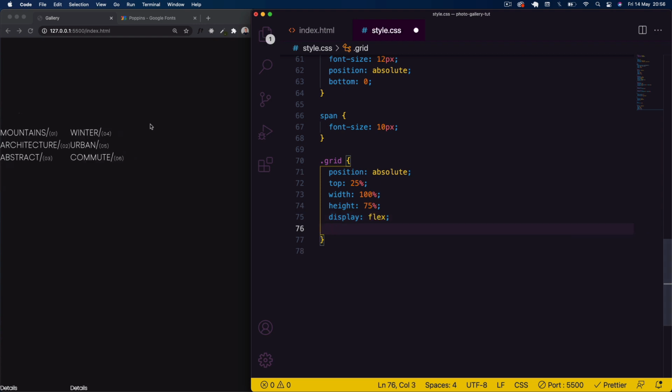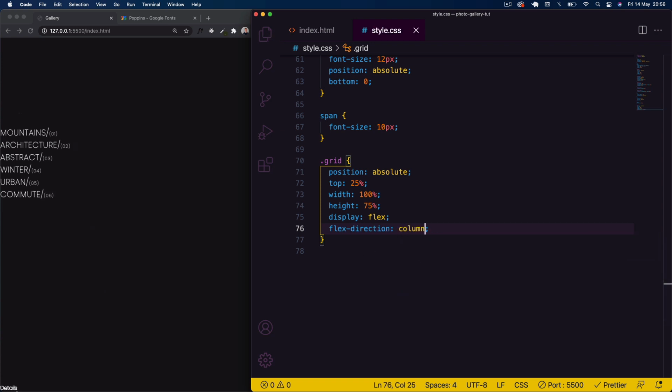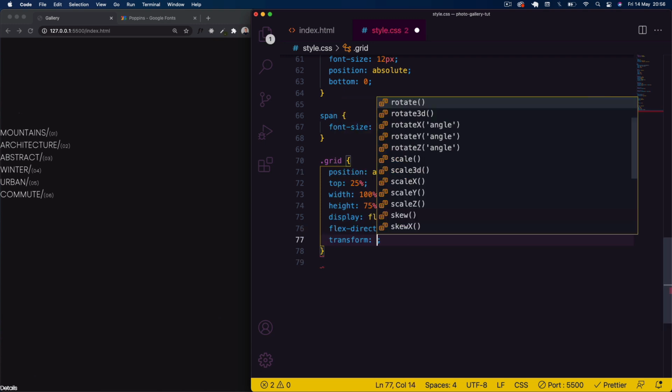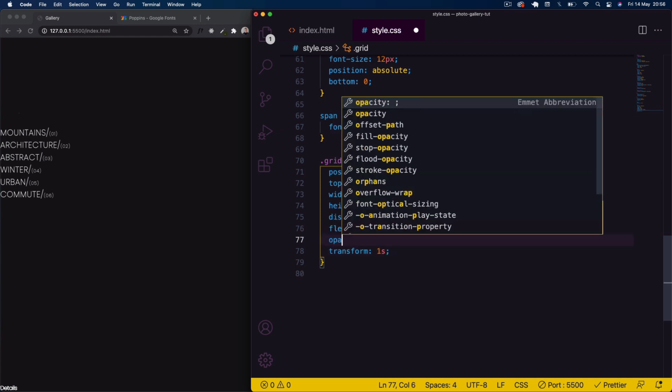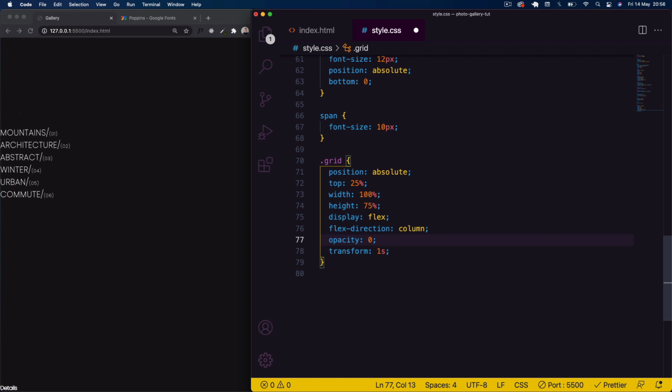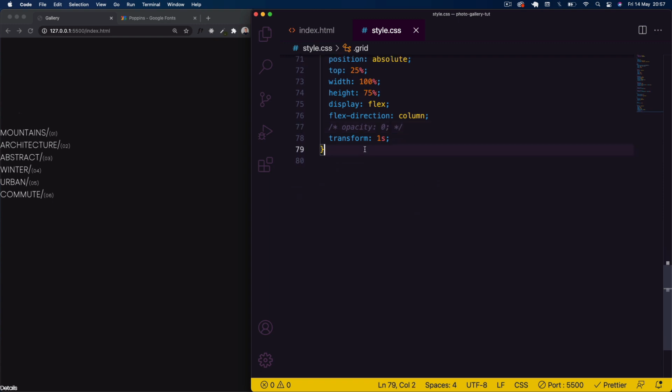Okay, and then you'll see now the two rows are appearing next to each other. We don't want that, we want them to appear underneath each other. So to do that, we'll just say flex direction column. You can see now they've gone back underneath each other. And then I'm just going to set a transition on this to 1 second. And we'll also set the opacity initially at 0 because we're going to be fading this in. But for the sake of when we're building it, we'll just keep that commented for now, just so we can see what we're working with.